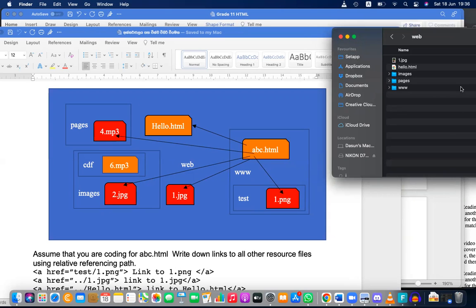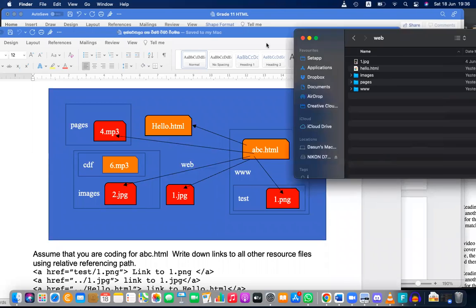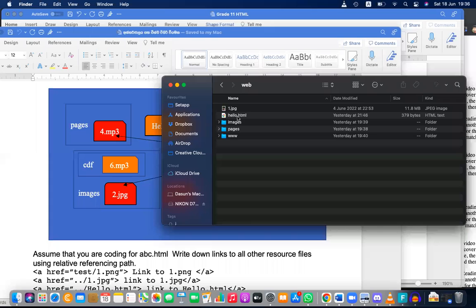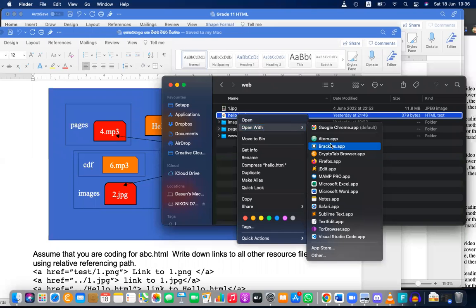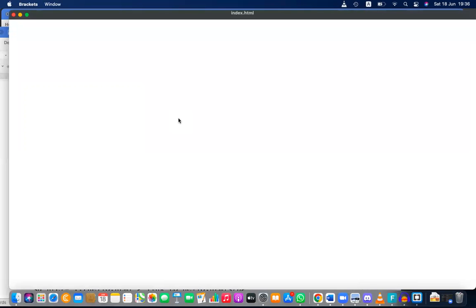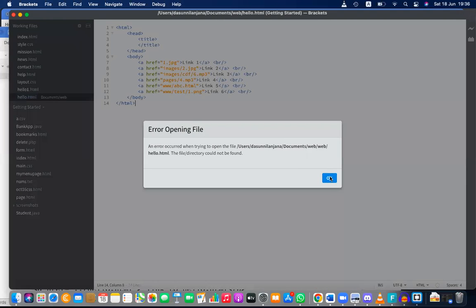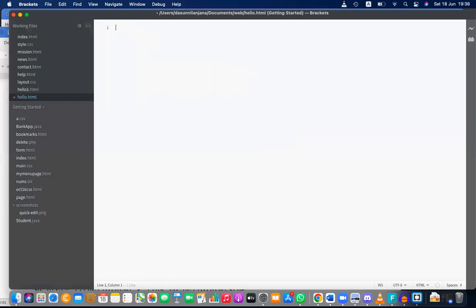Okay, after creating this, what you need to do? Let's create the links. Let's open this hello.html file with Brackets, and I'll make it an empty file to explain this properly.